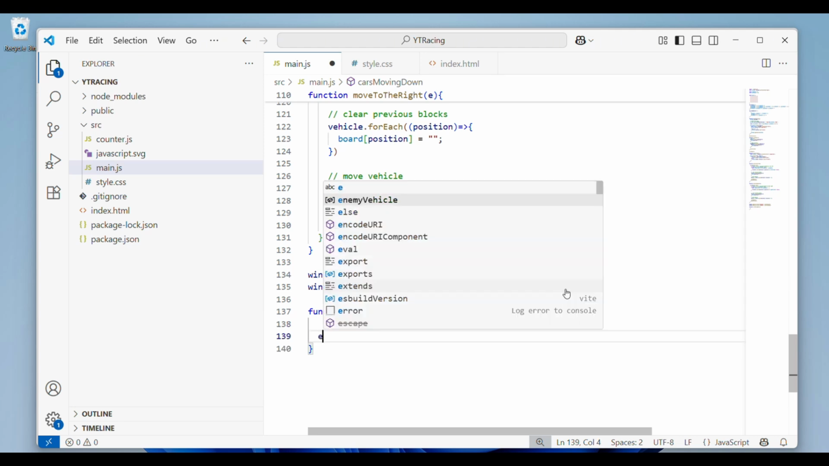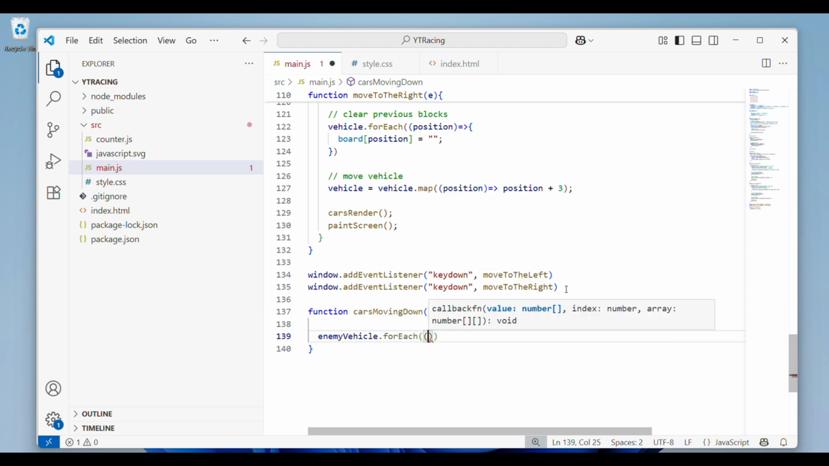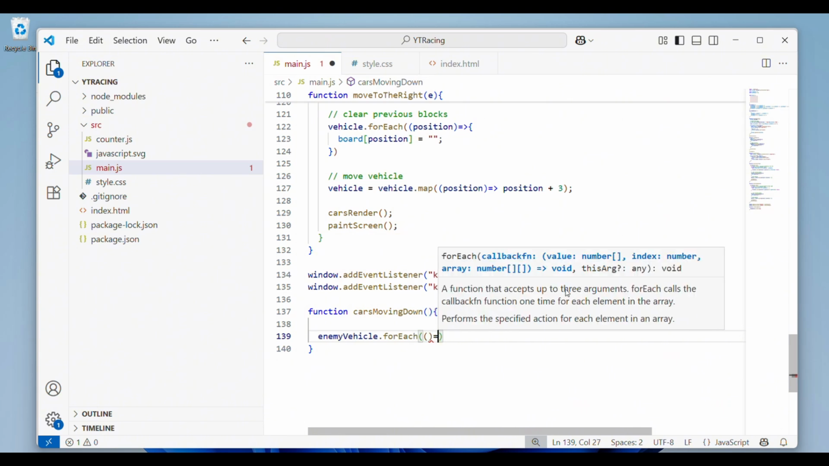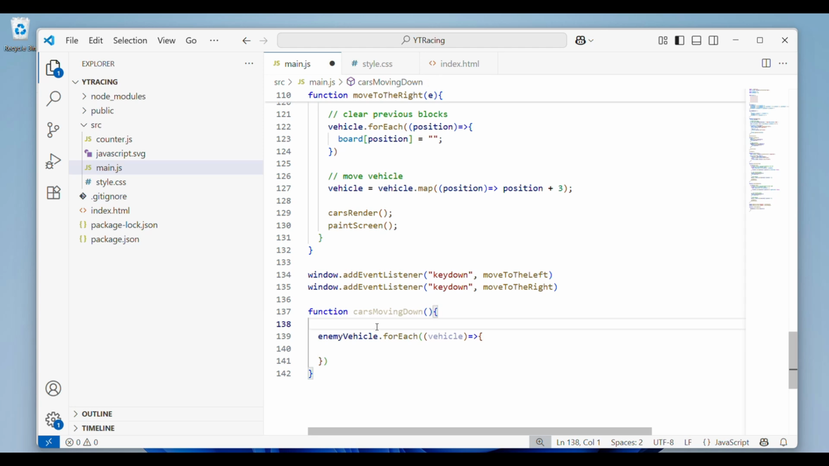I don't know why I didn't name it enemy vehicle moving down, but so here we're going to have enemy vehicle dot for each. So I'm going to put vehicle here. So we're going to have a nested loop. What we're doing here is we're clearing previous blocks. Position of vehicle. So we could just simply copy this and then paste it here.